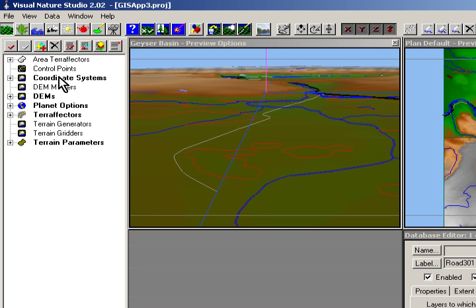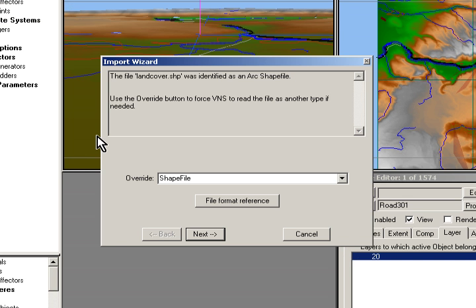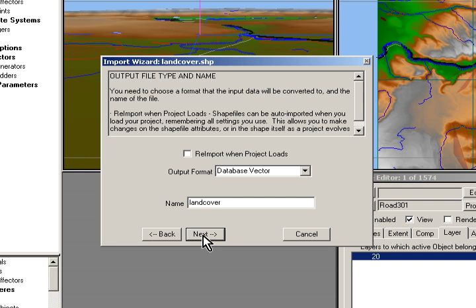Launch the Import Wizard. Go to the Data folder on the DVD and open landcover.shp. The wizard will correctly identify it as a shapefile. Go to the next window. The Load As window doesn't offer any options, so continue to the next window. We'll have VNS name the vector objects, this time land cover. Go to the next window.